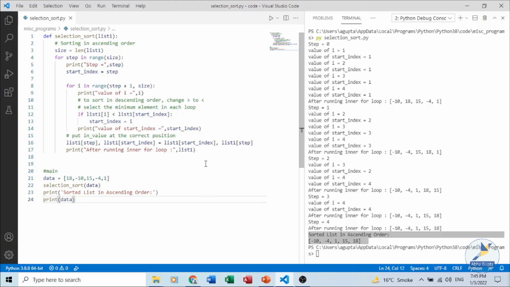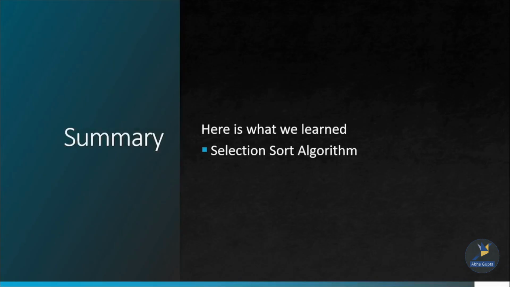If we talk about the time complexity of selection sort, it is the same in all cases, and sometimes if we are using a temporary variable to swap the data, then an extra space is required to swap the data. In this video, we have discussed selection sort algorithm and its implementation in Python.